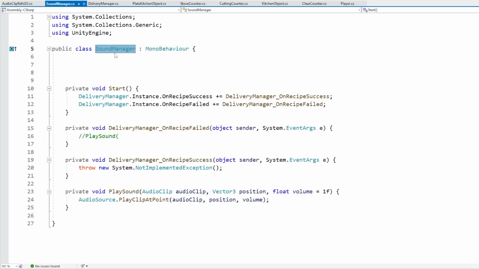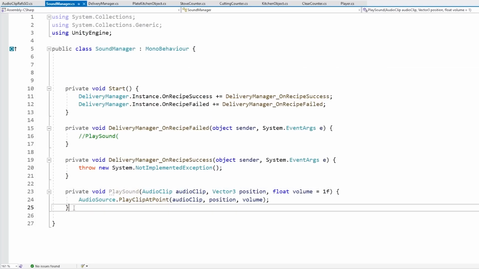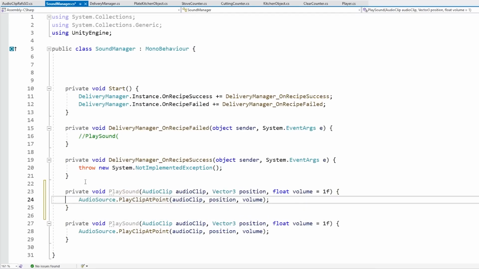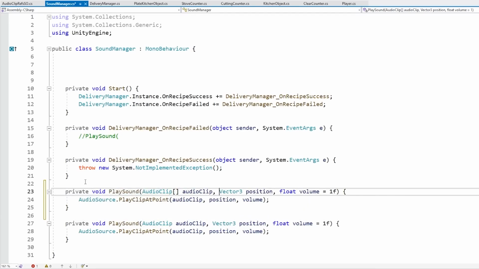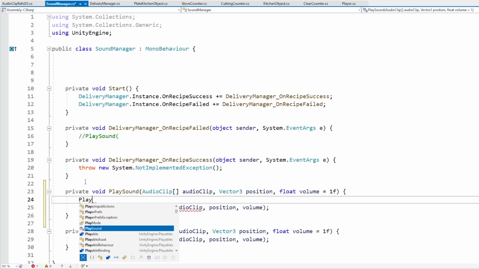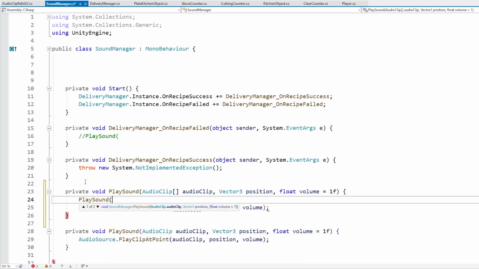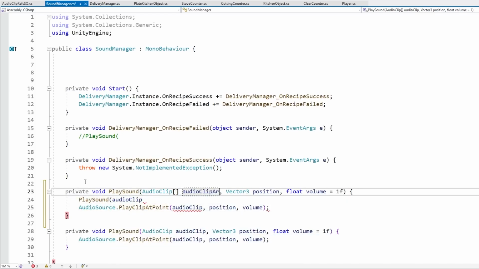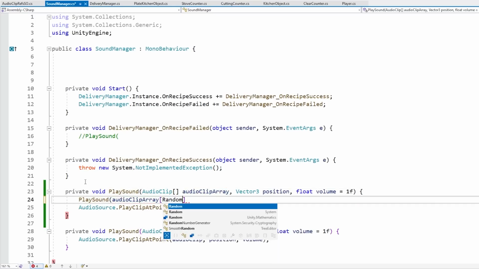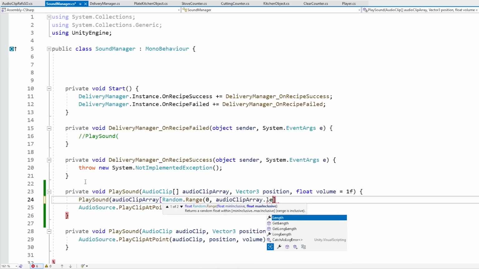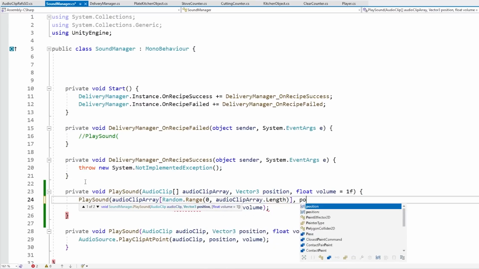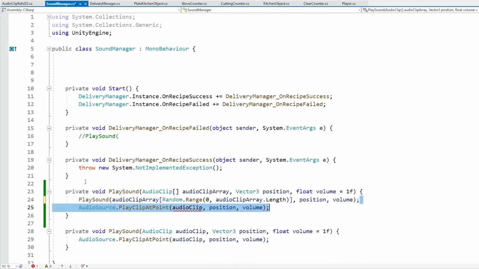And back in the code here on the sound manager, let's make another version of this function. So let's make one play sound, except instead of receiving an audio clip, it receives an array of audio clips. Then basically we just call the other function. So we call the other play sound function and pass in an audio clip from this array. So let's actually rename this to audio clip array. And let's pass in an audio clip from here. So do a simple random.range between 0 and the array.length. Pass in the position and the volume.